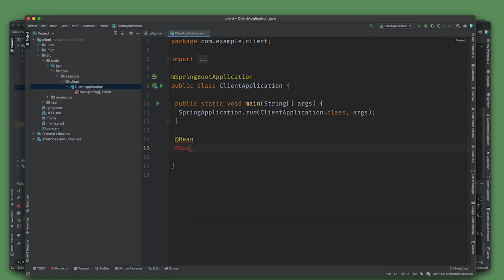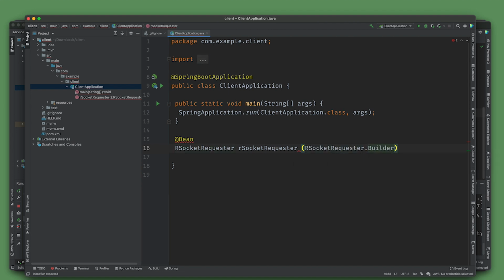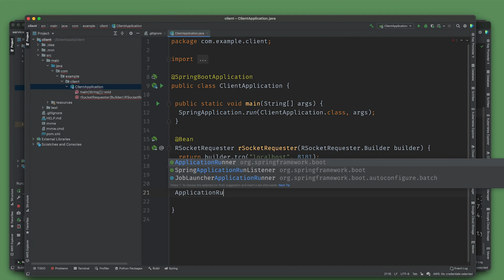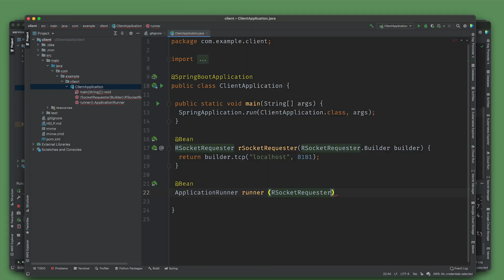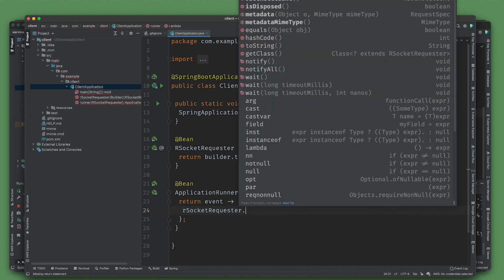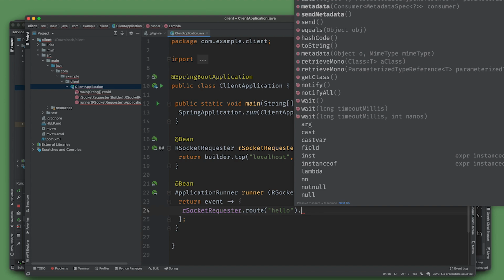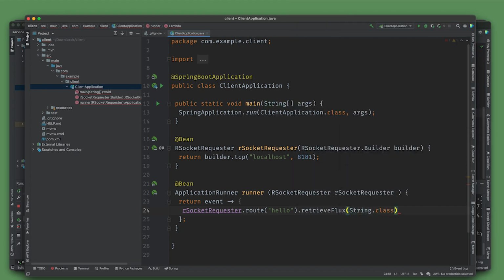We'll say that we want an RSocketRequester.Builder, and we want to build the builder to connect to our localhost 8181 endpoint. Now I want to build a bean that just gets run when the application starts up and uses that to call the other service. So an ApplicationRunner. I'm going to use the RSocketRequester, and we'll say RSocketRequester.route, and here the goal is to call the hello endpoint, and we're expecting some data back.